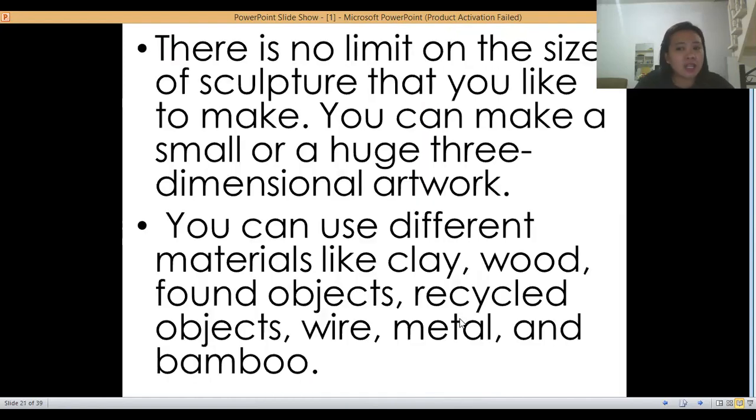And there is no limit on the size of the sculpture that you like to make. You can make a small or a huge three-dimensional artwork. It's up to you. And you can use different materials like clay, wood, found objects. The found objects are the objects that you can find anywhere, okay? Recycled objects, wire, metal, and bamboo.